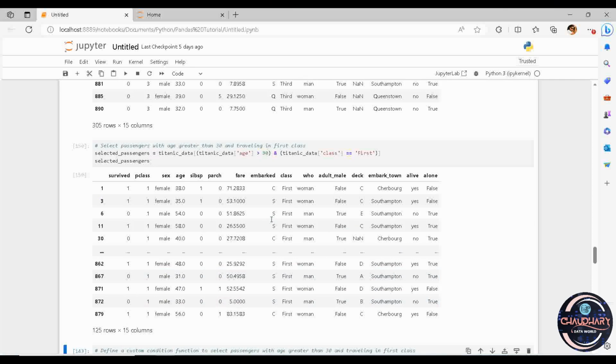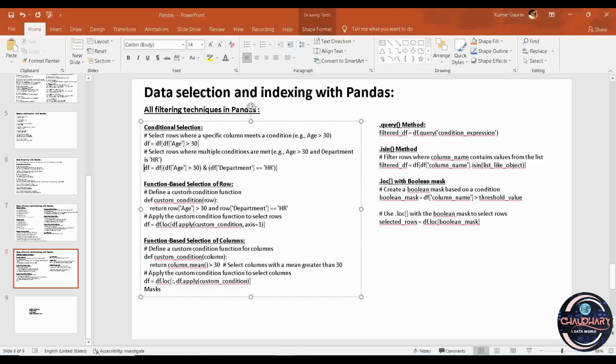statement. Correct. Now the second we have is function based selection of rows. Here we define a user defined function, or custom function. Why are we doing so? Suppose this condition becomes lengthy, and you have multiple conditions applied onto one column. If you write it at runtime, it is going to get messed up. You will also have to rewrite the code wherever that condition is used again. To make these things modular, we use a custom function.